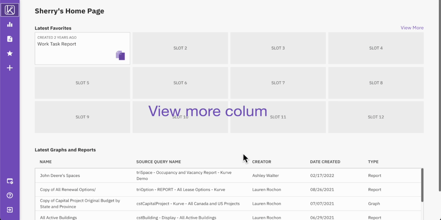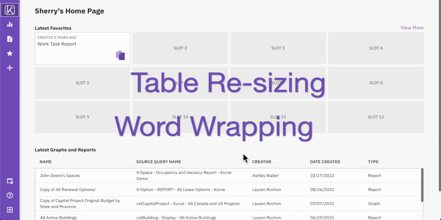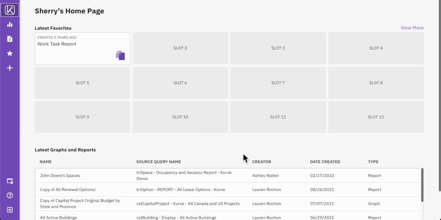Do you want to view more columns in a Kurve report? Is your data being cut off? Let's use table resizing and word wrapping to solve these problems. Start by creating a new report or open an existing one.